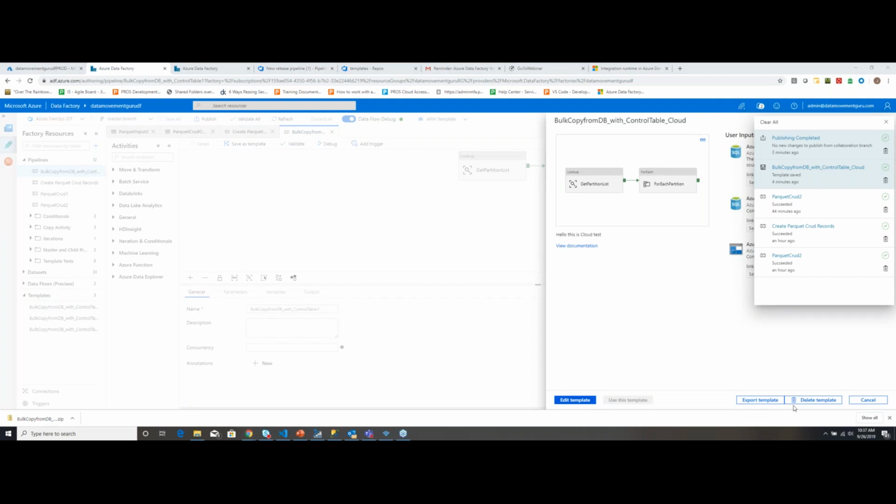Very intuitive. You can delete the template, export the template. So it's going to be the same thing. It's going to be a zip file.